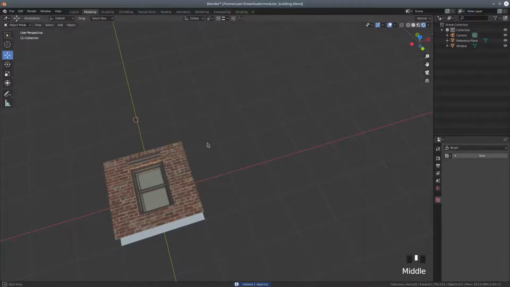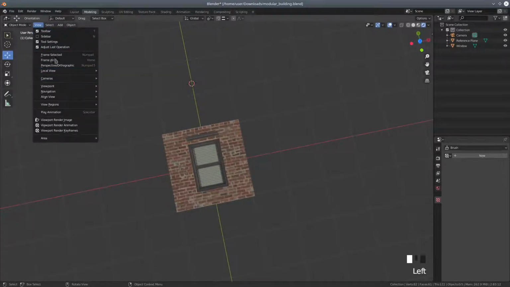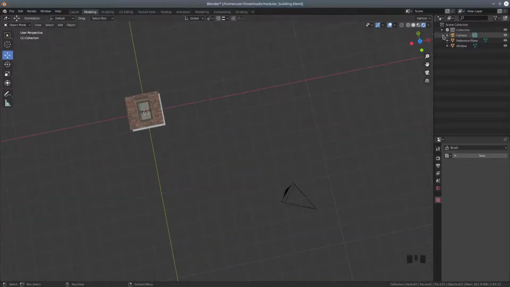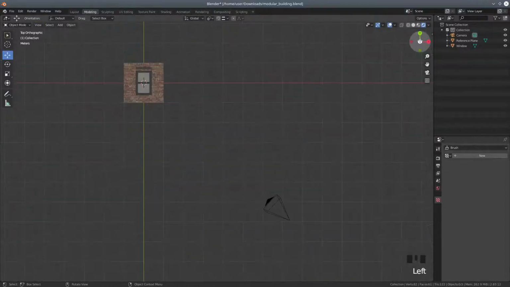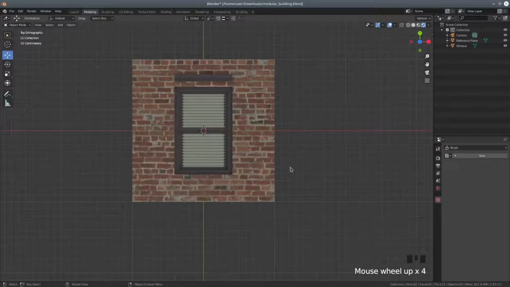So you should have something similar to this. Let me just align my cursor. Align view, center cursor and view all, there we go. And I'm just going to click on the Z letter on my widget in the viewport area. I'm just moving the window so you can see it.